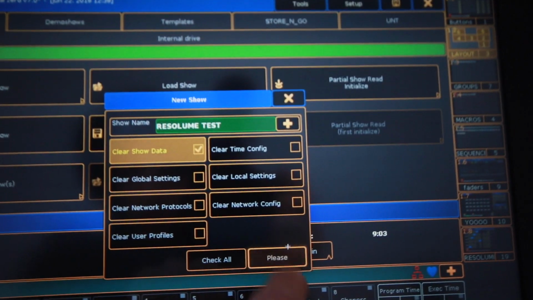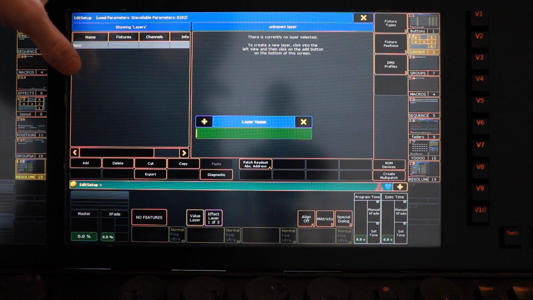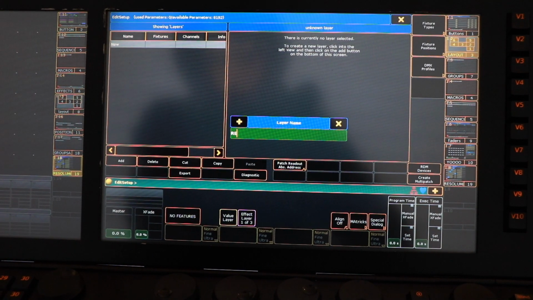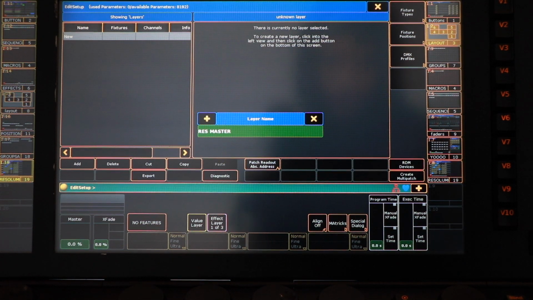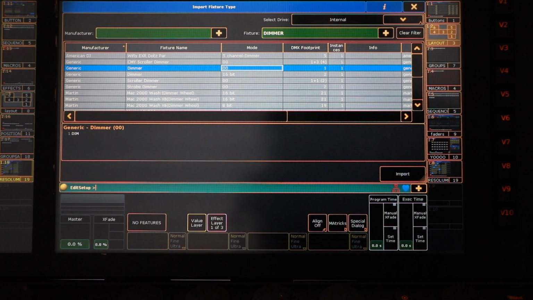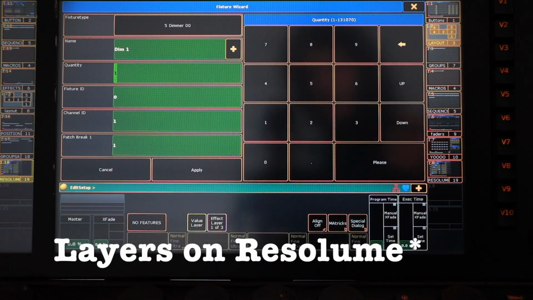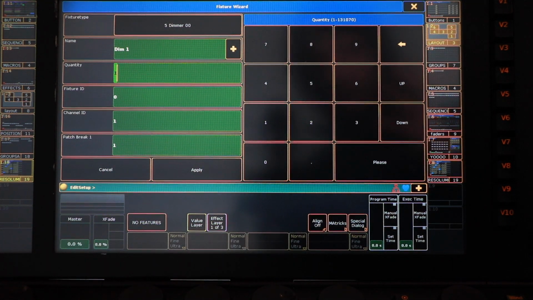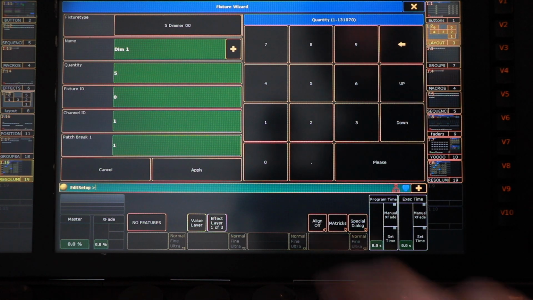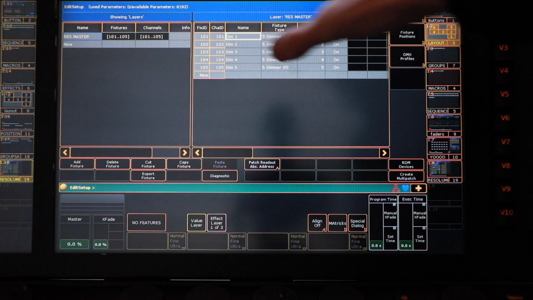You're gonna have to start a new show. In your blank show on your MA, you're gonna wanna go to patch fixture, create a layer called res master, and from your library you're gonna choose a dimmer, just a generic dimmer, and depending on how many layers you have will determine the quantity of this. So I have four layers, but you're going to use one of the dimmers as a master. So putting five in through ID 101, channel ID 101, patch break 1.001. Apply. So that's in there now.